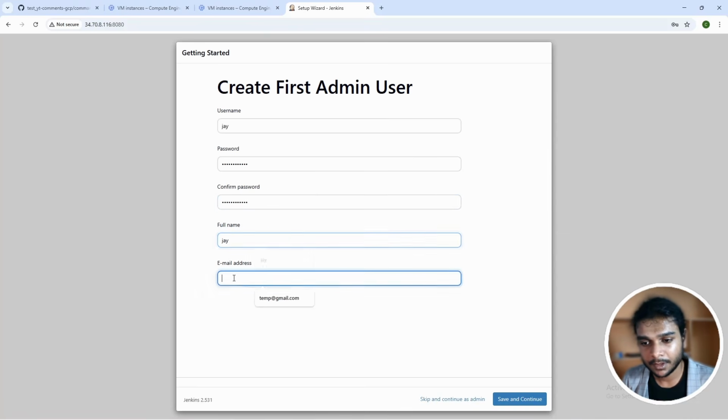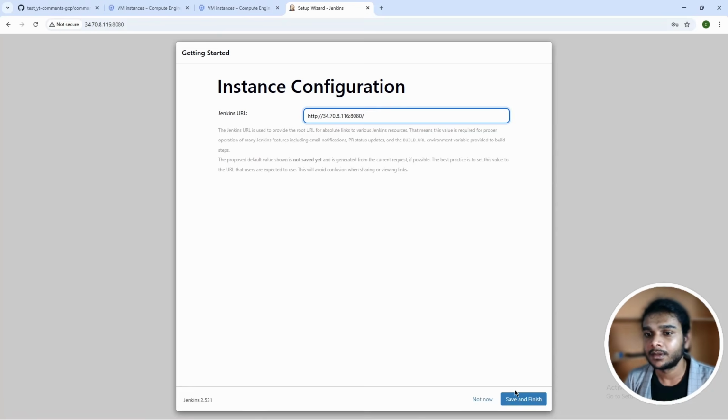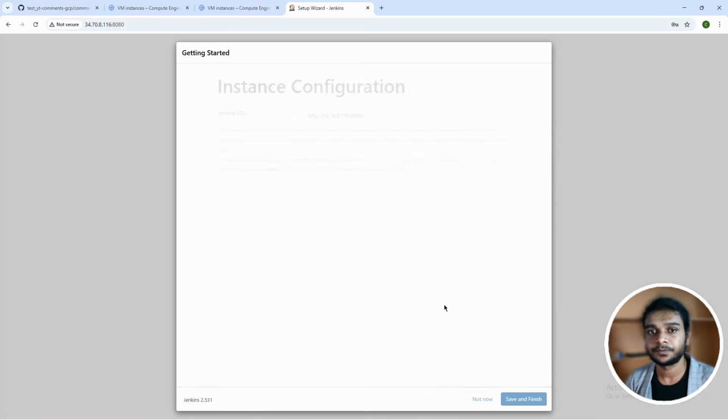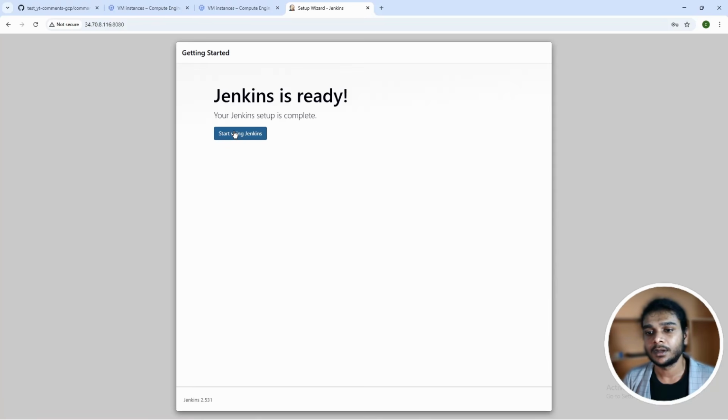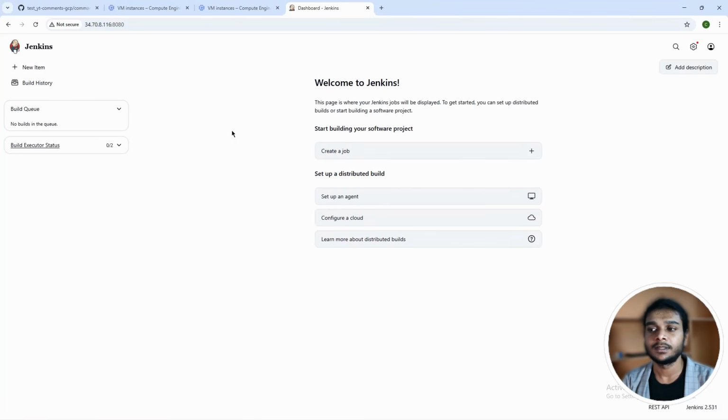And a random email, temp@gmail.com. Save and continue. Jenkins URL, yes. Save and finish. Start using Jenkins. This is the dashboard. This is the home page that you should land on.